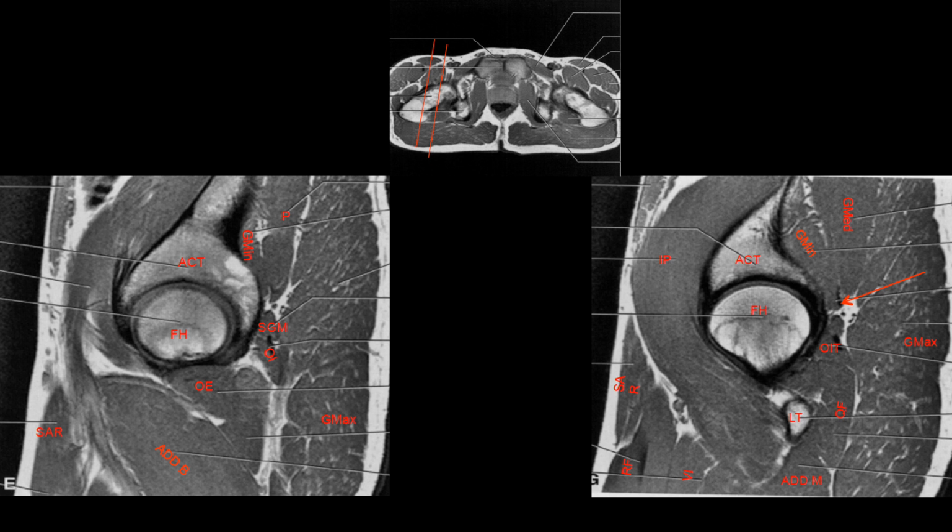And then if we come over here to this cut and look over here, you see a lot of these muscles as well, glute med, glute min, glute max. So you see the adductor muscles, the rectus femoris, sartorius. So you can kind of see a good idea of what you'll be looking at with this cut.